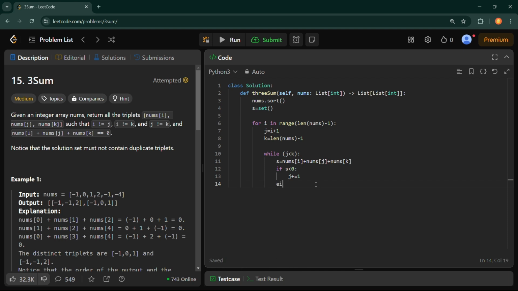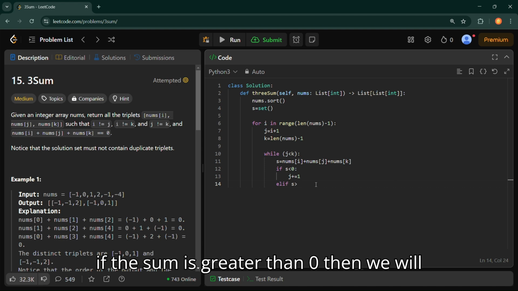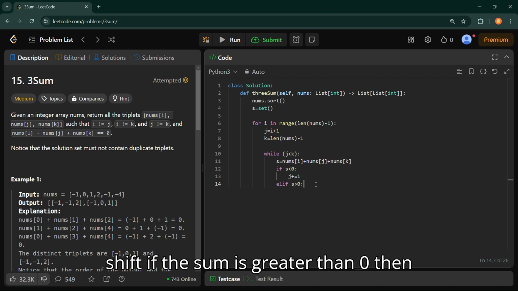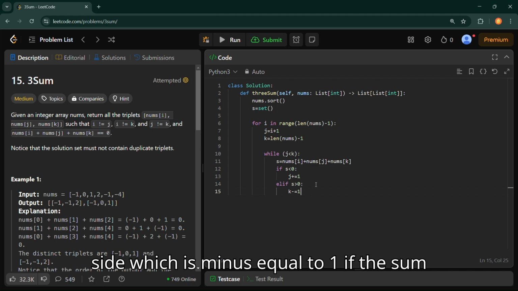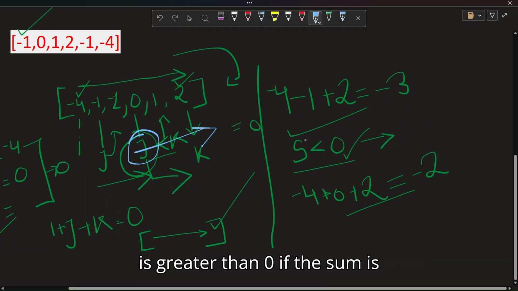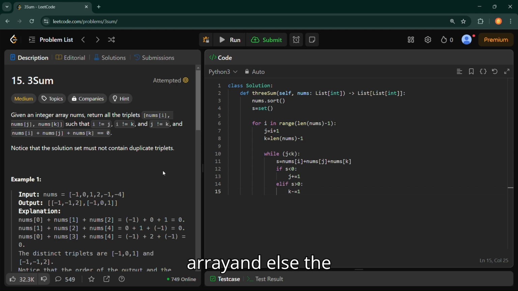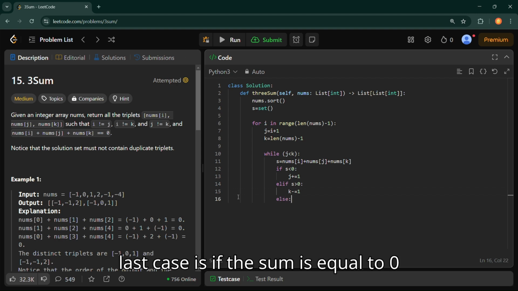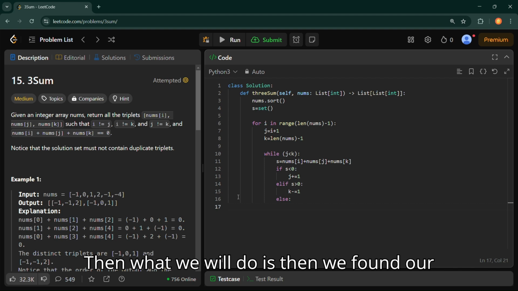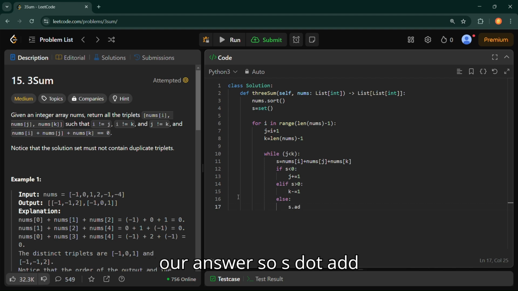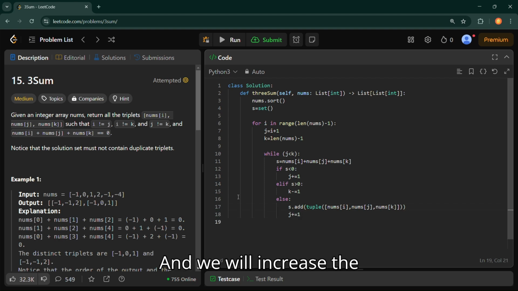And if the sum is greater than 0, then we will shift our k pointer to the left side of the array, which is k minus equal to 1. And else, the last case is if the sum is equal to 0, then we found our triplet. So we will store this triplet in our answer: s dot add tuple nums of i, nums of j, nums of k, and we will increase the j and k pointers also.